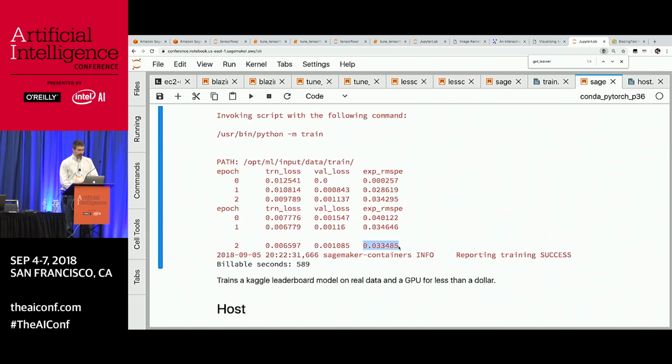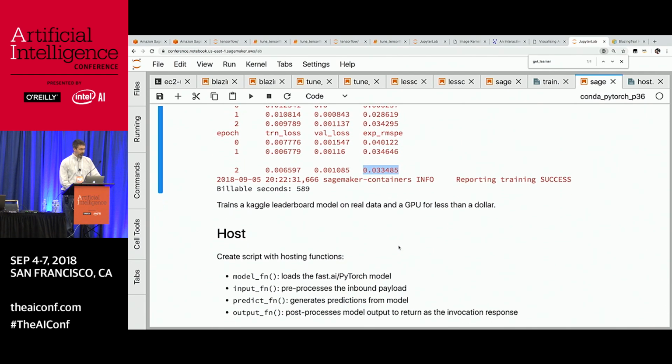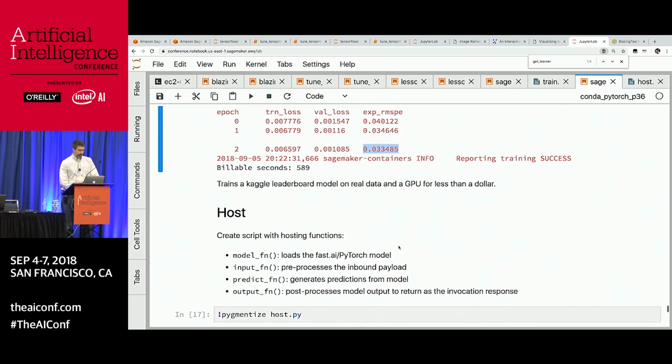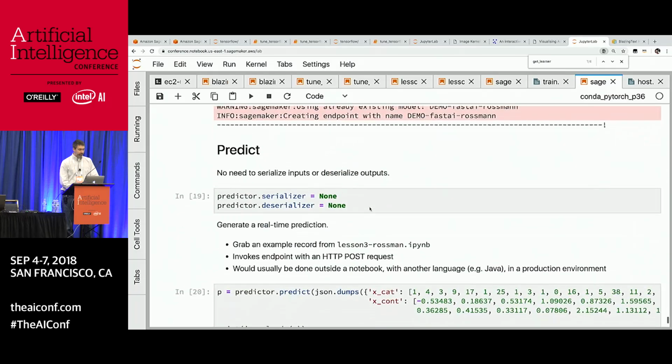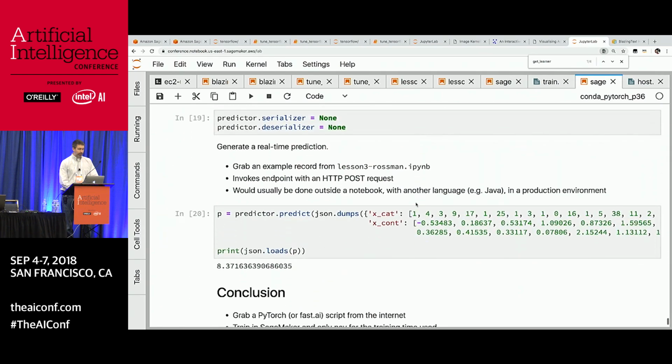So the neural network model does a really good job. Like I said, the result there was, I think, top 3 in a Kaggle contest. And so I very quickly grabbed that script and ran it here: 589 billable seconds, rather than an entire day's worth of time on a GPU instance. And then now I can deploy to a CPU instance instead, so that I can make real-time predictions, right? So here's that record that I printed out at the end of the last notebook.